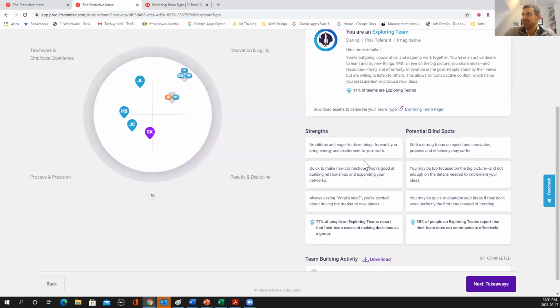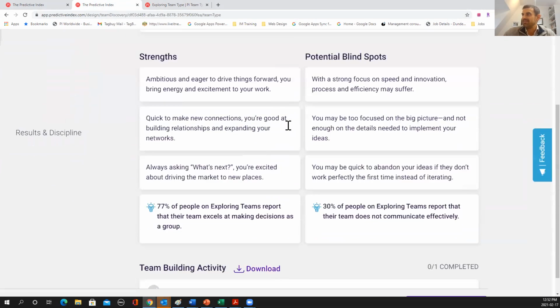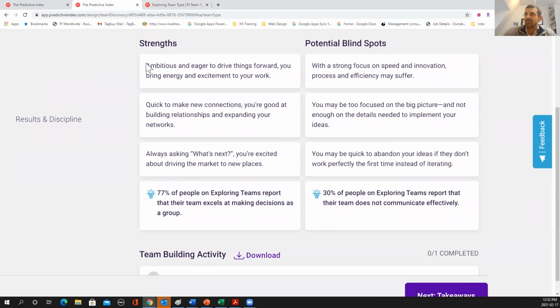If I go back to the software, you'll notice here, if I zoom in a little bit, it gives me some strengths and blind spots of this team. So as a group, we are ambitious and eager to drive things forward. You bring energy and excitement to your work. Quick to make new connections. You're good at building relationships and expanding your networks. Always asking what's next. What are our blind spots?